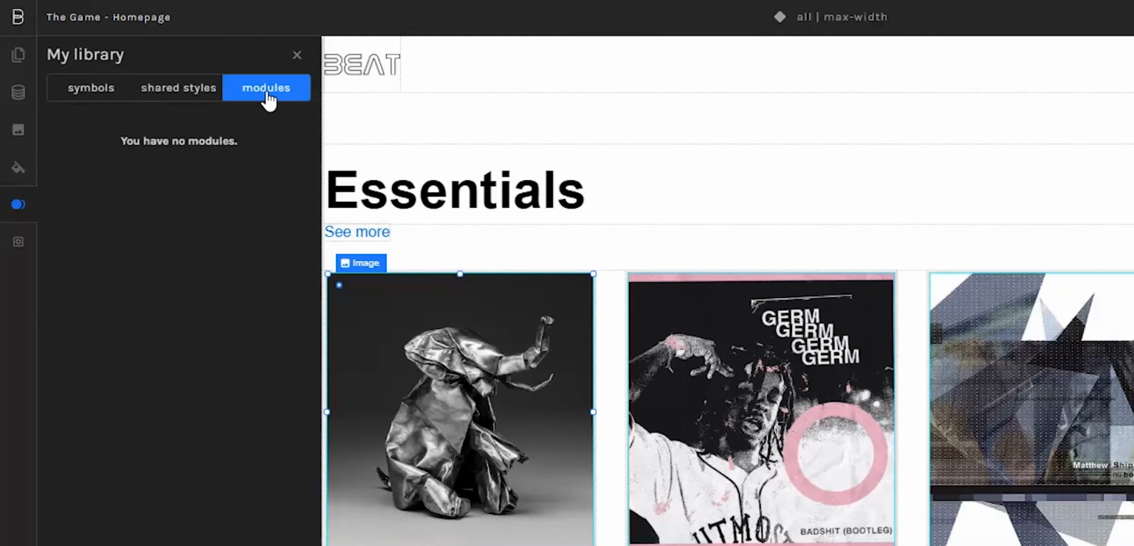Here you will find the modules. We currently don't have any, as we haven't created any yet. But you will create modules as you work on your app, and they will be stored here. Modules are structures of elements that can be reutilized in your various projects.